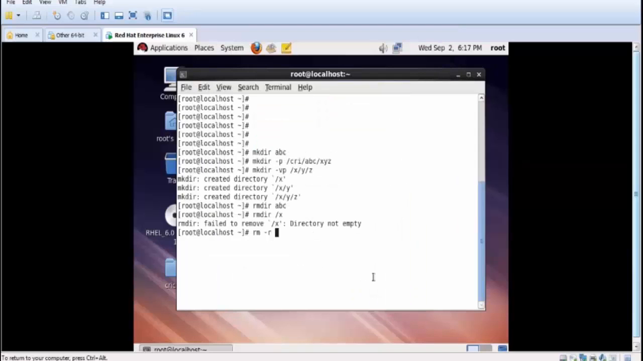So rf we can use to delete a whole directory structure. So we can use rm -rf x.